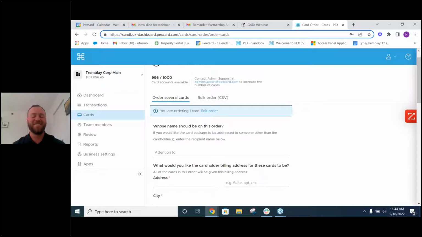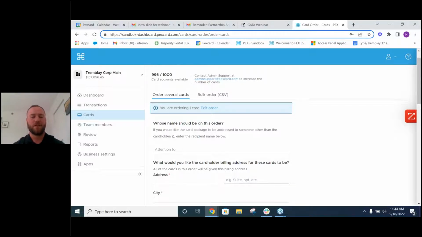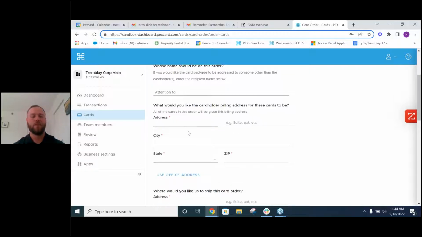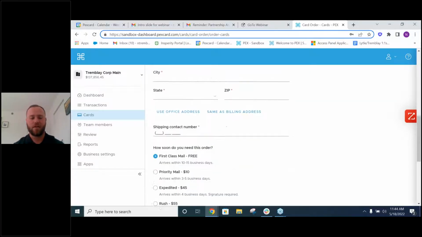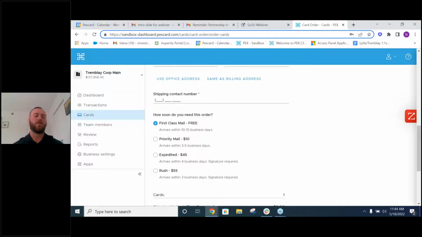So when you get to here, again, I'm just going to use Nathan as the example. Once you've ordered the cards, we'll have Nathan's name as the control person on it, the billing and shipping address to the nonprofit. And now we have 4 different card options. We have first class mail. You get the cards within 10 to 15 days. Or you can do priority, expedite, or rush shipment. Those fees, by the way, guys, include all the cards together.